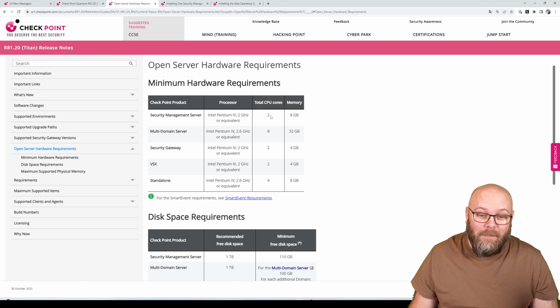I would not run a management server on 2 CPUs and 8 gigs of RAM. Even for the lab, I will make it twice as much, like 16 gigs of RAM. Maybe it's possible to run it on 2 CPUs, but I will still run it on 4, because it's just easier to have additional performance. So if you have the possibility, take it.